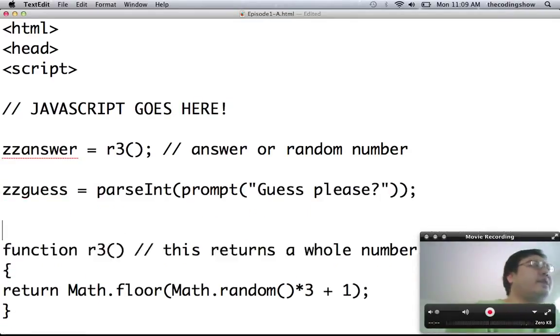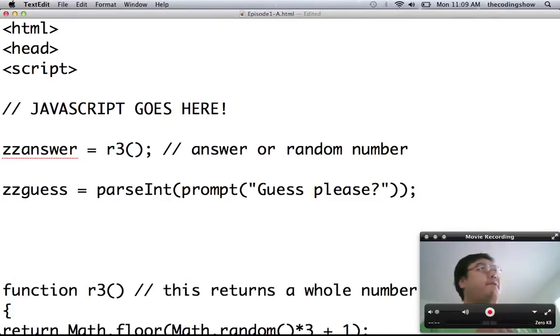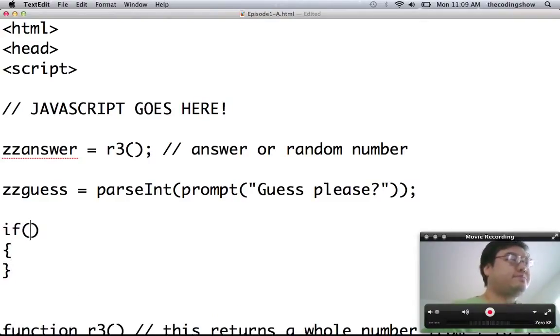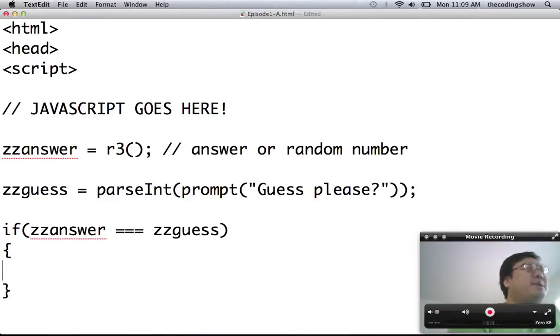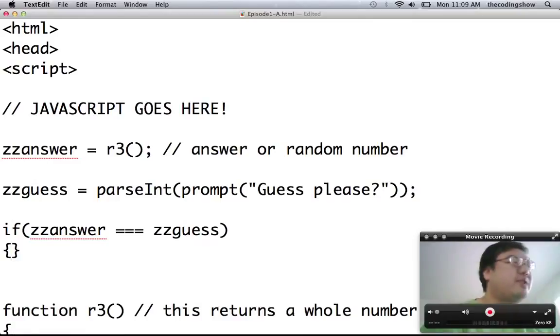Okay, so we got an answer, we got a guess. How do we know if they are the same? We use the if command. ZZ answer equals, yes, why 3 equal signs? Why 3 equal signs? Because that's the way JavaScript is made. You have to follow its rules. Some of them are kind of obvious. Other ones are not so much obvious. Oh, by the way, make sure you put semicolons at the end of every command. It helps the computer by telling the computer what to do. But anyway, so here's if answer equals the guess.